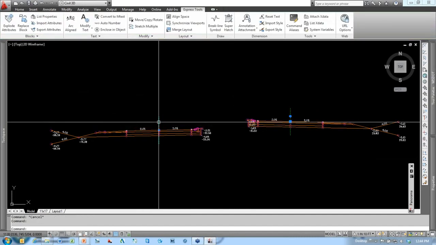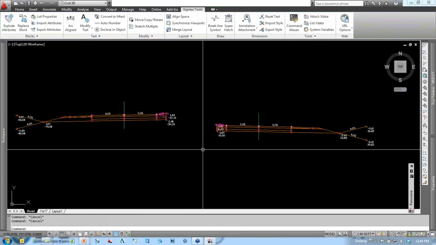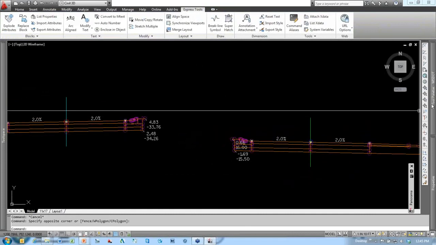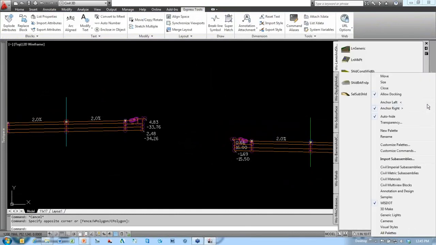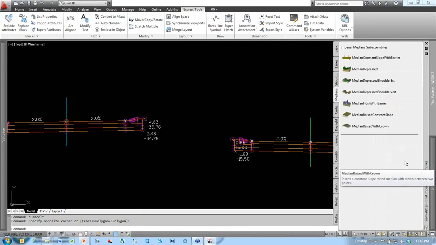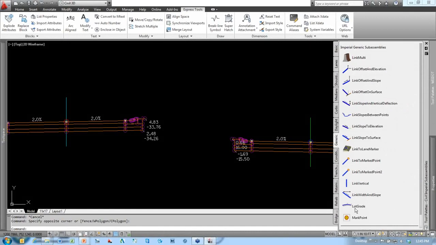So one other thing is to create that median here. Now, WisDOT has provided a number of median subassemblies, some of them a little more advanced than what we're getting into today. So I'm going to introduce a little bit more basic one that still has its application in projects you guys will be doing. And we're going to find this in the Civil Imperial Subassemblies group, and on the Generic tab, we're going to find the first subassembly we're after. This is called the Mark Point subassembly.